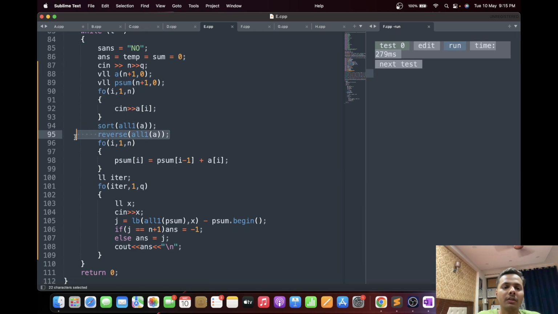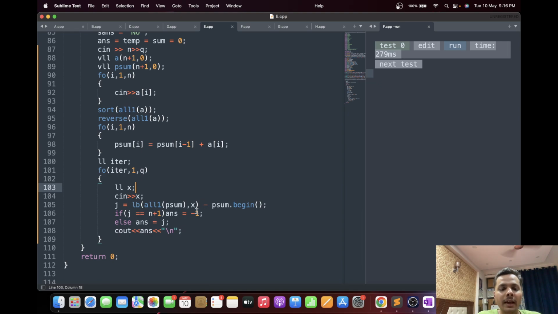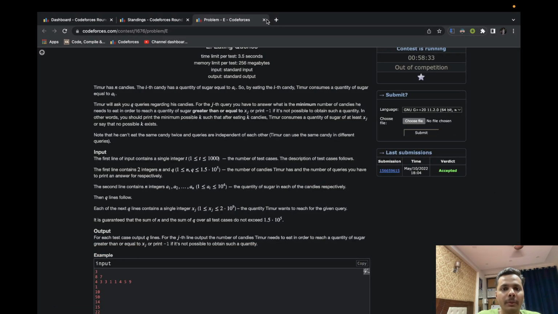first you basically sort all the elements in the array, and then you reverse them, and then you build a prefix sum. Okay, now you have the prefix sum, so you can apply binary search on this prefix sum to find out what is the minimum number of candies that we have to completely eat. That is, what is the first index where the prefix sum will be greater than or equal to x, and this is basically the definition of the C++ lower bound function. So you can just apply a lower bound on the prefix sum array, and if the lower bound gives you an index which is equal to n plus 1, that means that the answer will be -1. Otherwise the answer will be the index at which the lower bound pointer will point. Okay, so yeah, this basically completes problem E.